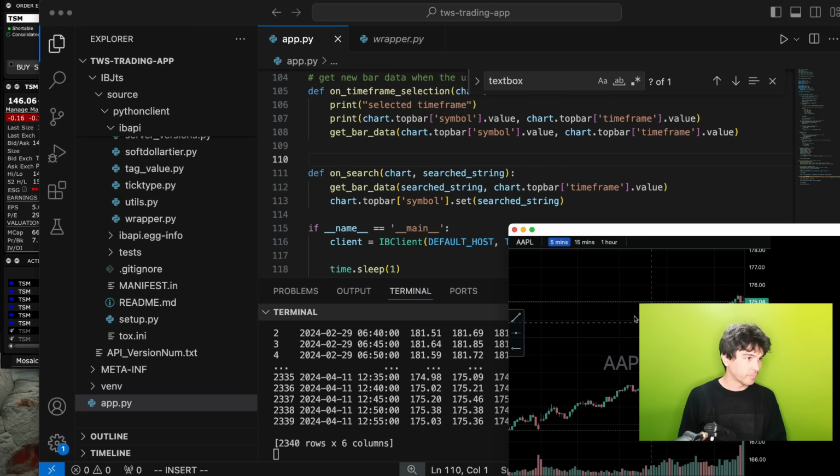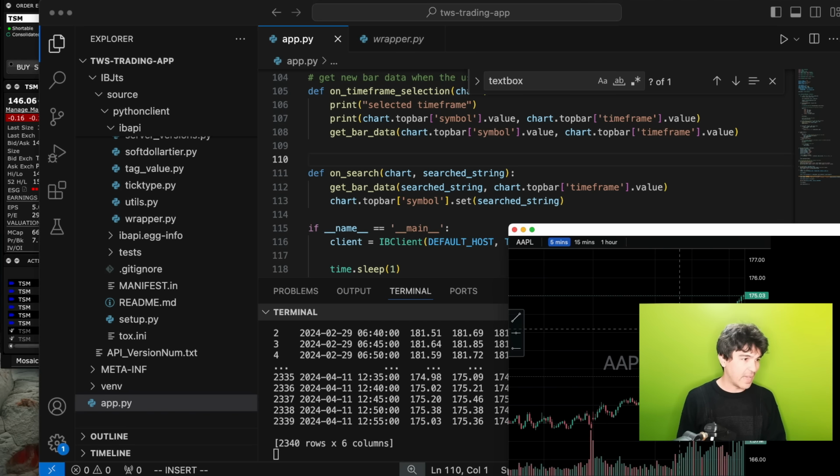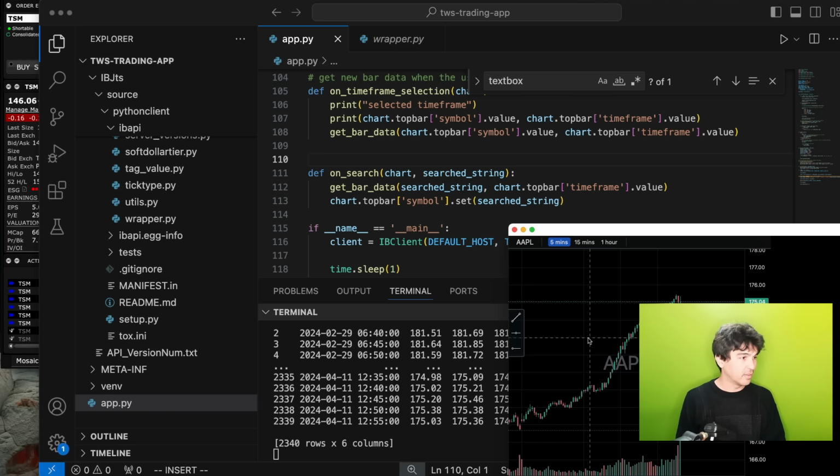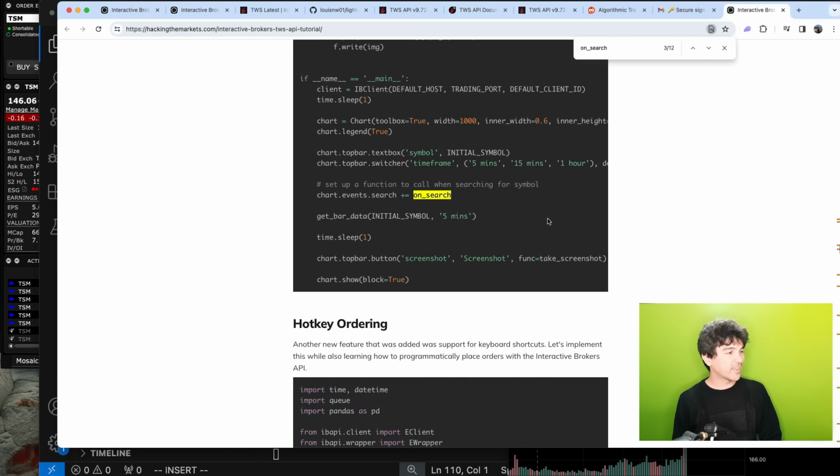So I click enter. You see I set the top bar symbol now to Apple, and that's what makes it display there. And then we also get it in the legend, and we get the new Apple data right here, which looks good. All right, so we're making some good progress.